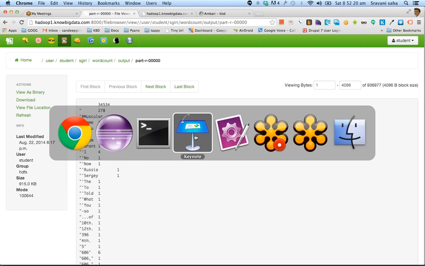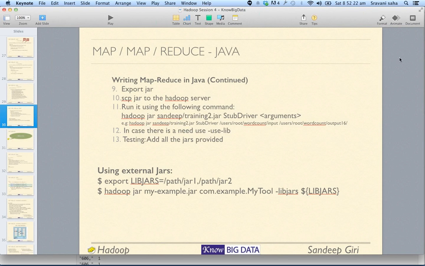Now let us say, okay, let me just check if the recording is going on. Yeah, awesome.